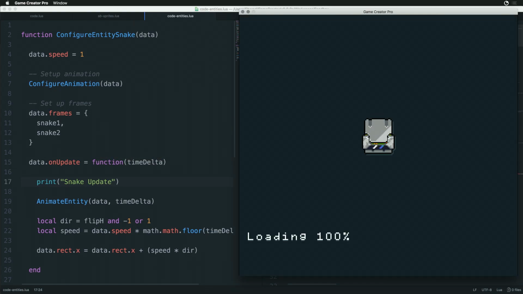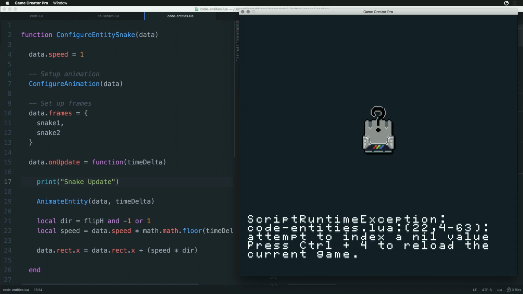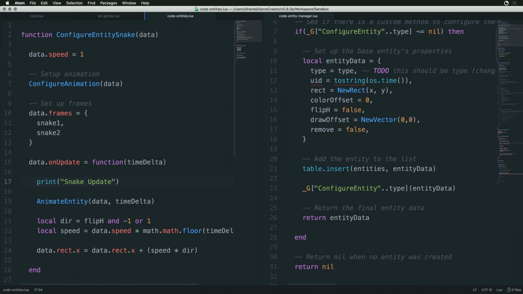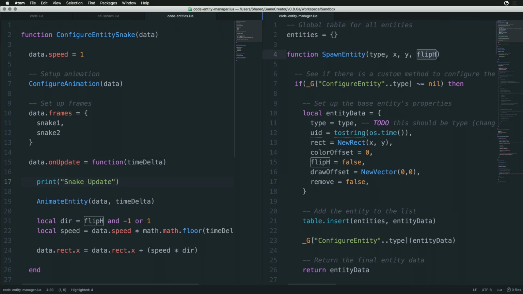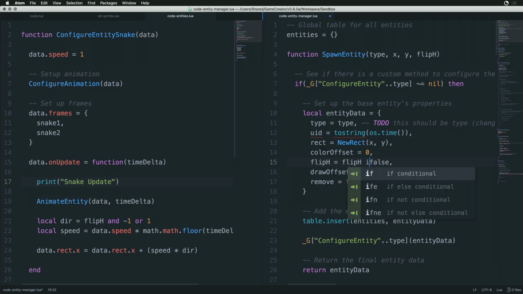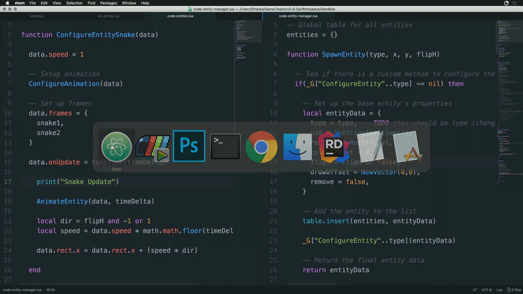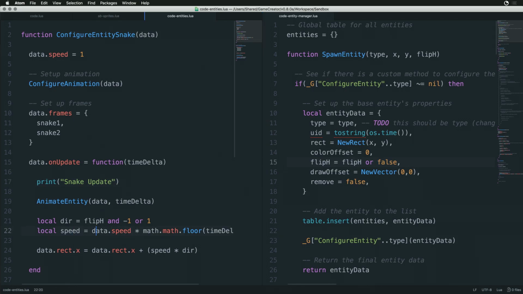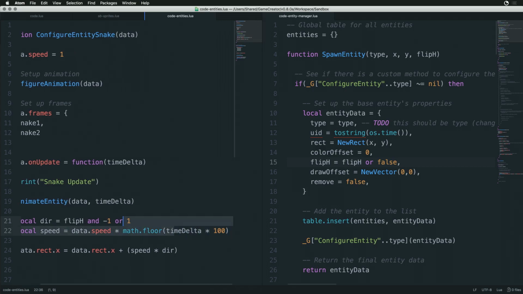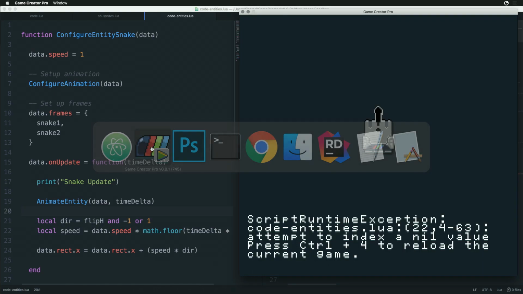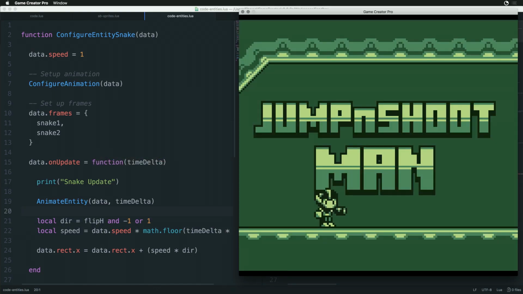All right, so let's take a look at this, and our snake should now move or break. Code entity 22. Or false. What were we at? Code entity 22. It didn't like this. Data speed multiplied by, yeah, all right. Time delta multiplied by 100. Where the hell did my snake go?